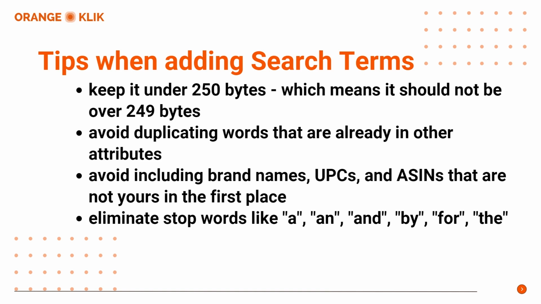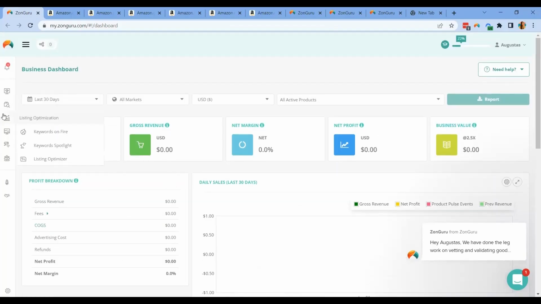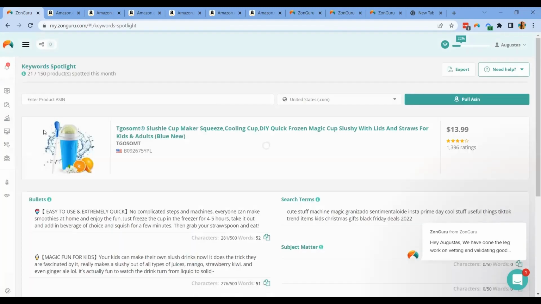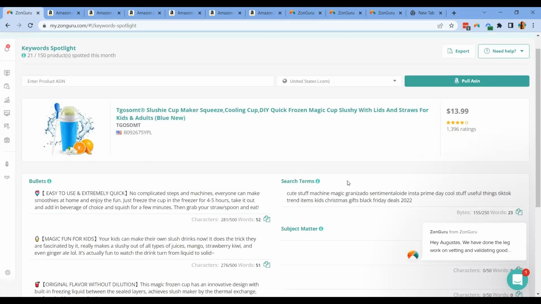So let us go now to the ZonGuru dashboard, and you will be able to see here in the listing optimization, the Keyword Spotlight tool. In this tool, we will be able to pull out the keywords that the competitors are using on their listing. It will be broken down into bullets, search terms, and subject matter. So what we are after right now is the search terms that they are using on their listing.